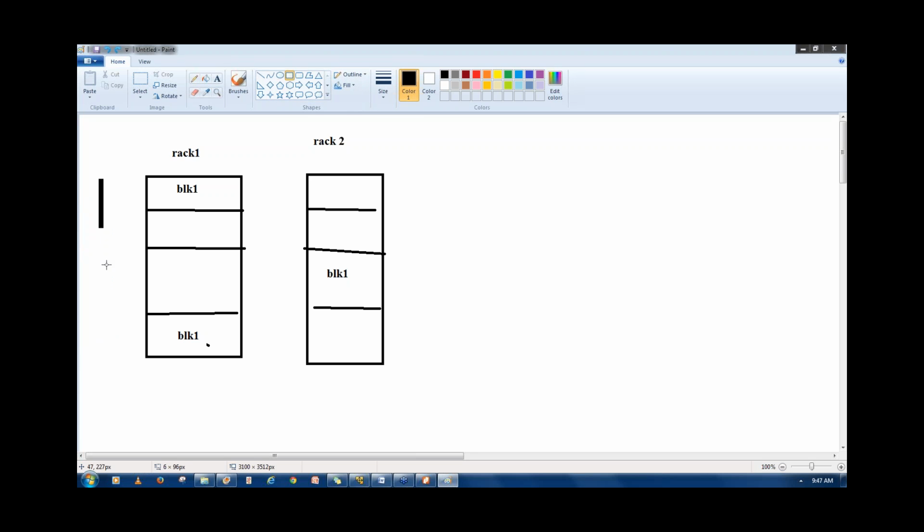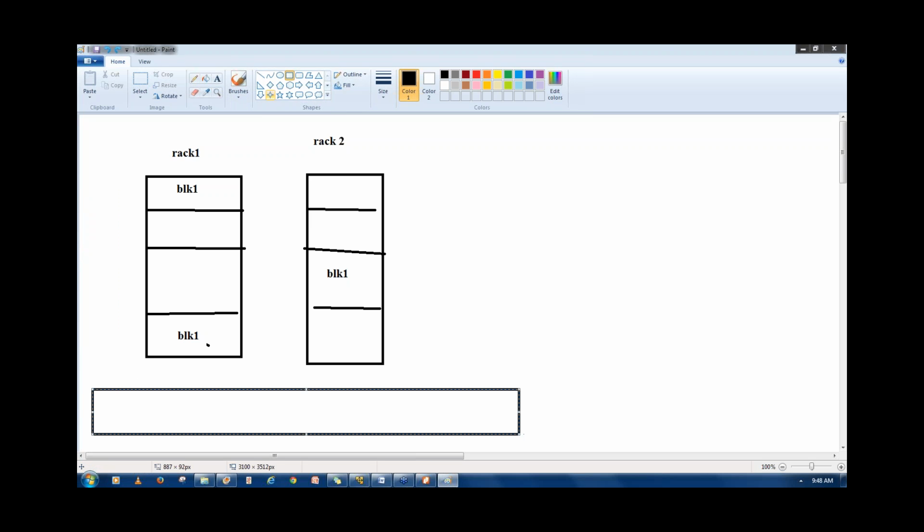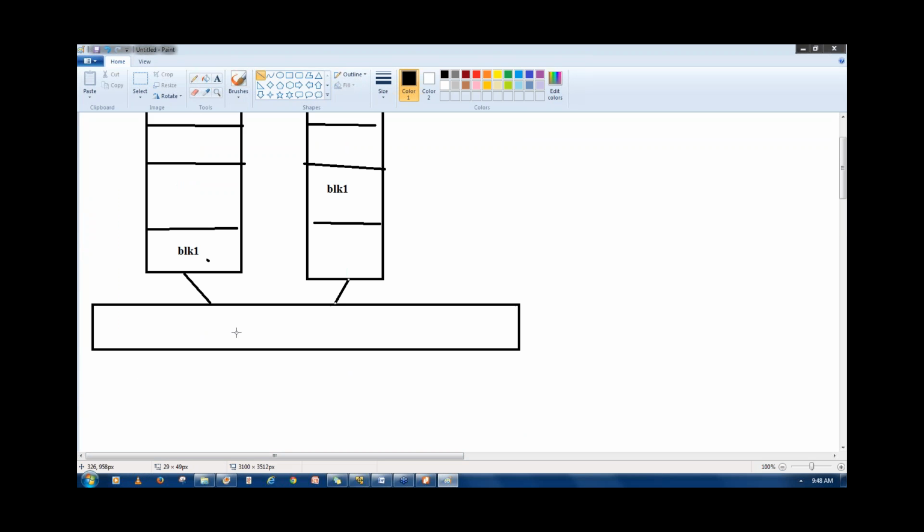Now this is a name node, and these data nodes are connected to this name node. This entire setup is a cluster. We always only connect to the name node. Whichever file you want, you tell the file name. We never tell which blocks.